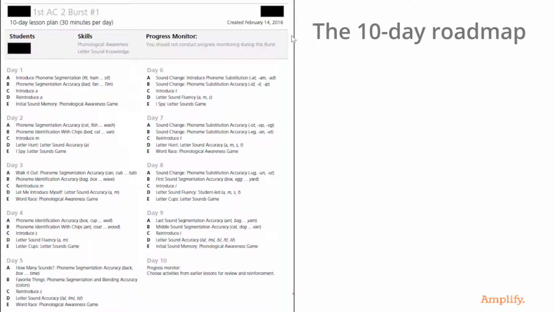Here you'll see a 10-day roadmap. And before we delve into what is on this roadmap, let's remind ourselves about what is a burst. A burst has a set of lessons that our data analysis algorithm compiled for a specific set of students at a specific point in time. And because every small group is likely to have different needs at any one point in time, it is really rare that 2 bursts will ever be identical. A typical burst can also be about 50 pages long. But don't panic, remember, this is for 10 days, so that's about 5 pages per day.